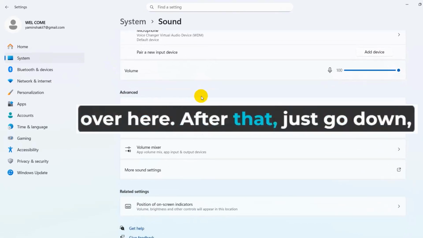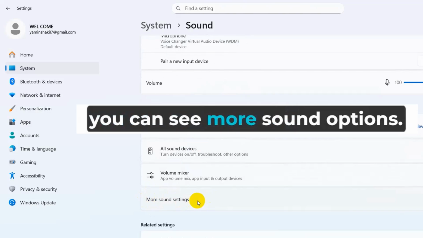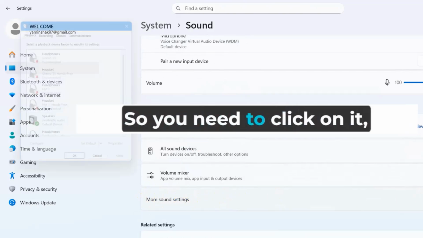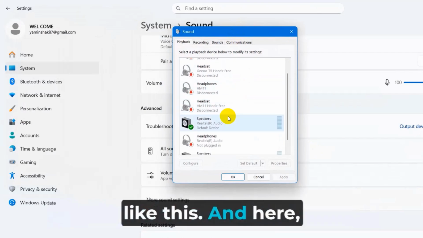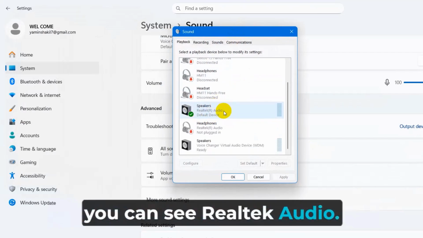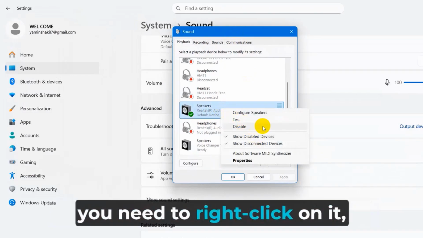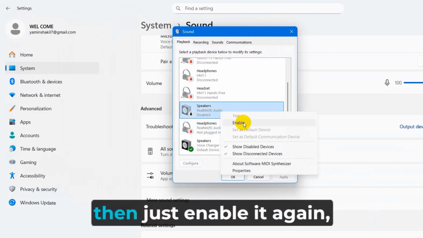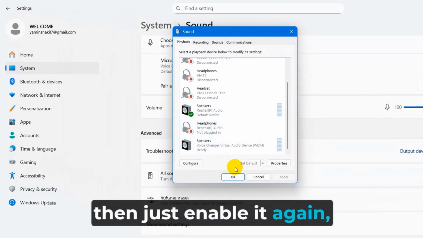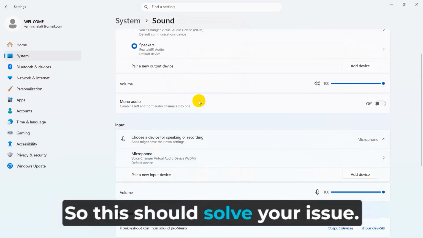After that, just go down and here you can see more sound options. So you need to click on it and it will pop up something like this. And here you can see Realtek audio. So what you need to do is right click on it, then disable it, then just enable it again, then click on OK. So this should solve your issue.